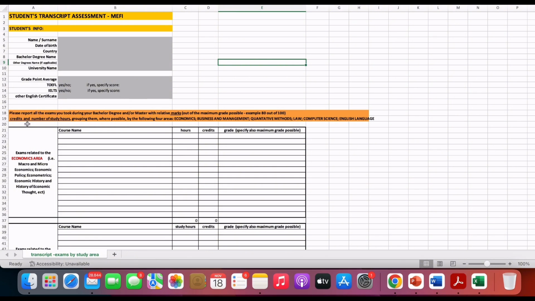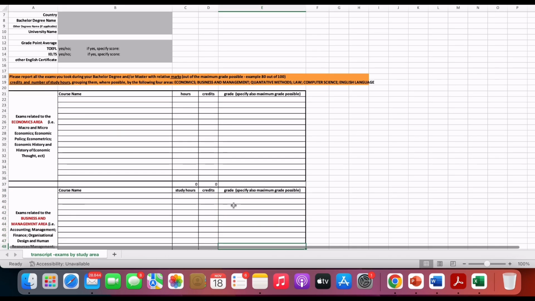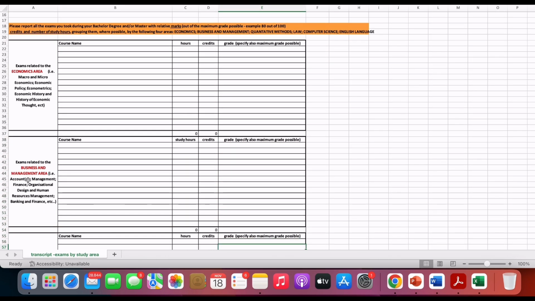That's an example. So credits and the number of study hours, grouping them where possible by the following areas: economics, business and management, quantitative methods, law, computer science, English language, and everything. So you're supposed to go through the areas of economics. You state it here. Then you come down to the area of business and management, you're going to include the study hours, the credits, and then the grade. Okay, you're supposed to also specify the maximum grade possible.